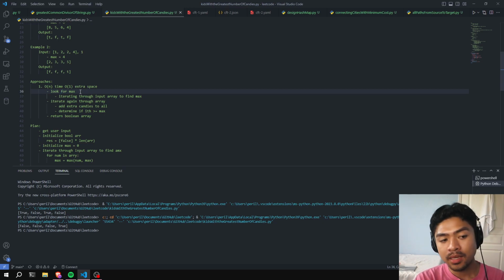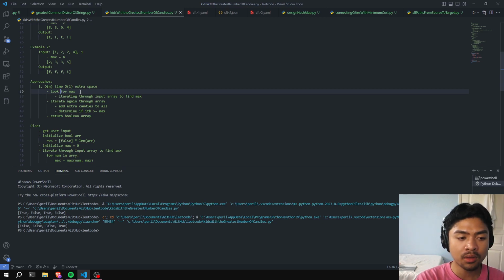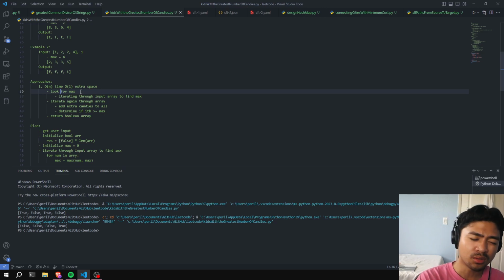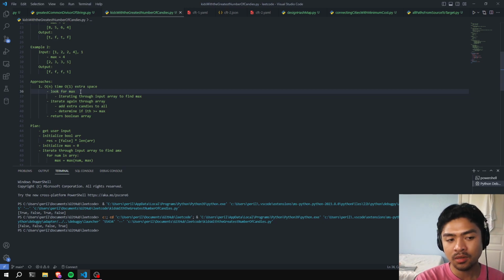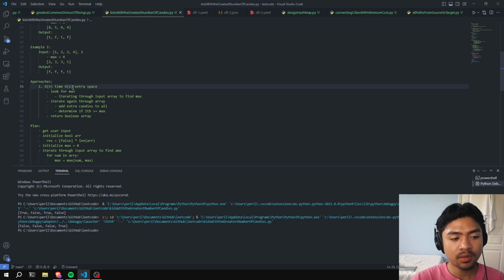And then O(1) extra space because although we're initializing a Boolean array, that's our result array that we want to output, and I'm not sure if that would count in our space complexity calculations. But either way, we're only using one variable called max candies that will hold the max amount of candies that one kid has, right? So yeah, that's pretty much it.